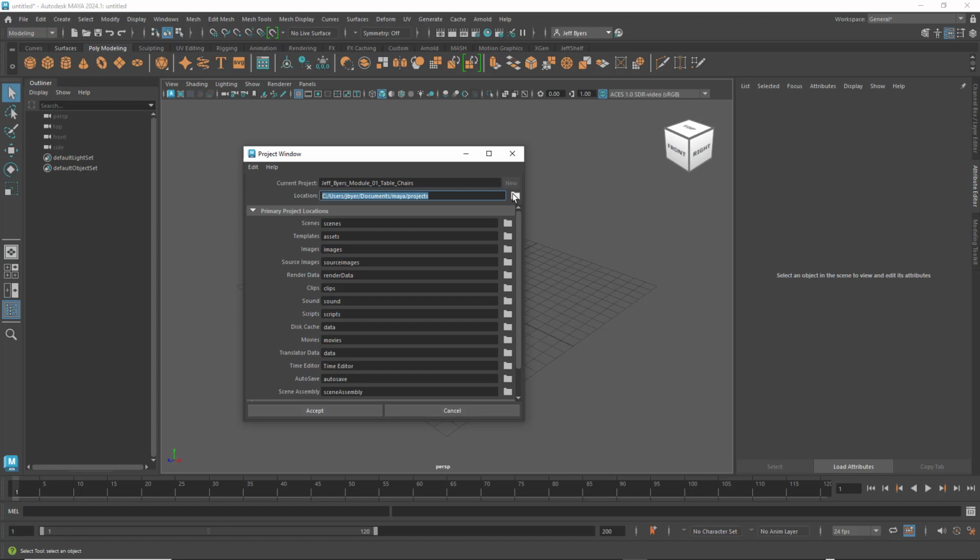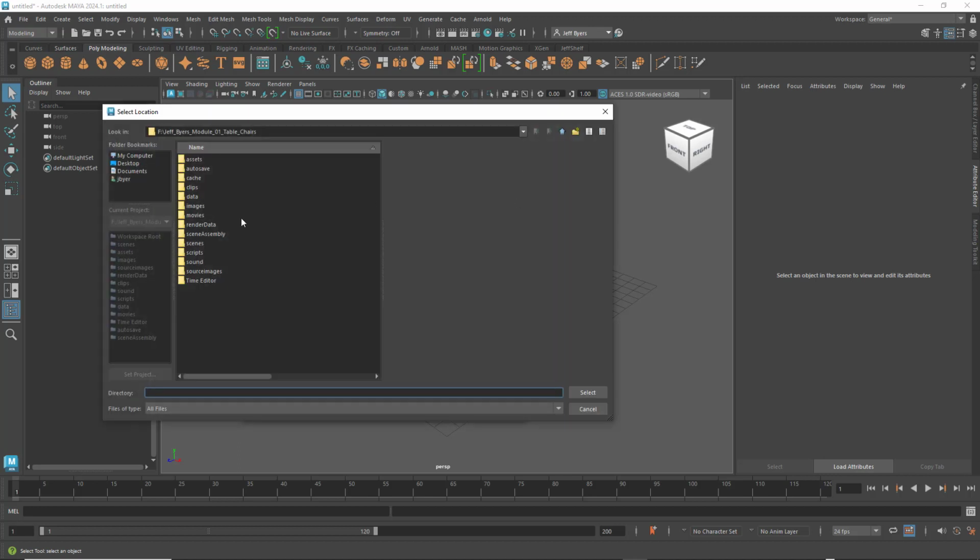So you have your external hard drive or flash drive. You plug it into the front or the back of your computer that has USB 3. And then we need to find it. We need to tell Maya to save all these folders it's going to create onto that hard drive. Okay? So we're going to go ahead and click on the folder.